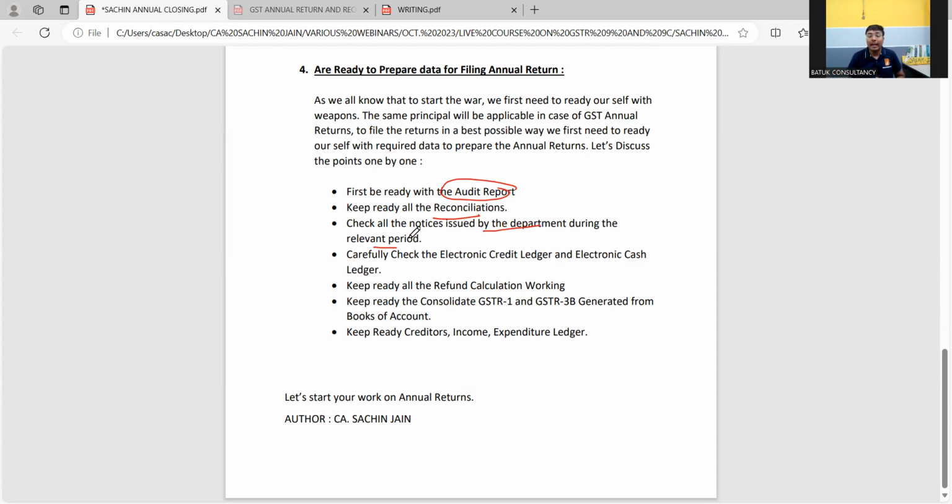Suppose you are going to file the annual return of financial year 22-23. In that case, you need to check all the notices which are issued by the department in form GST ASMT-10, DRC-01. All those notices we need to check. और उसकी कोई फैक्ट एंड फाइंडिंग है, उसके बेसिस पे कोई एडजस्टमेंट हो रहा है, इन दैट केस वी नीड टू चेक दैट ऑल द नेसेसरी एडजस्टमेंट्स हैव ऑलरेडी बीन डन बाय द टैक्स पेयर और नॉट.